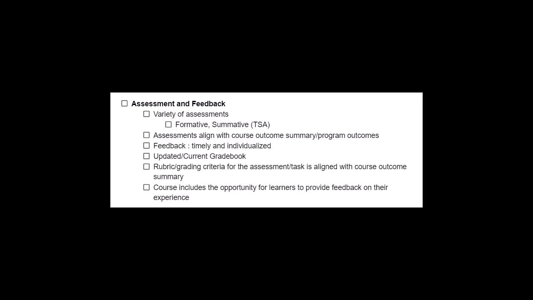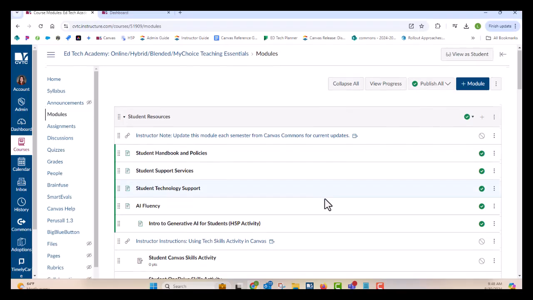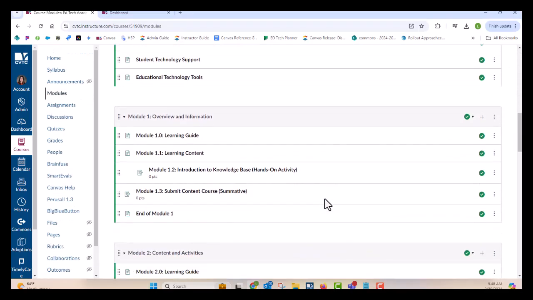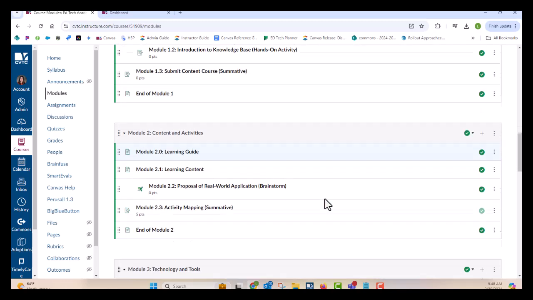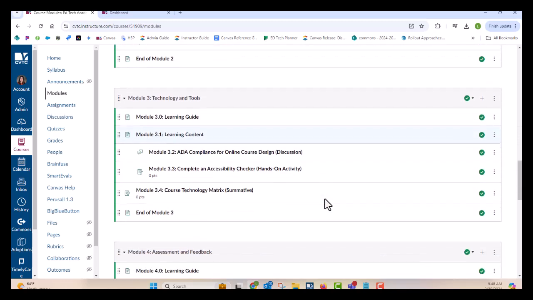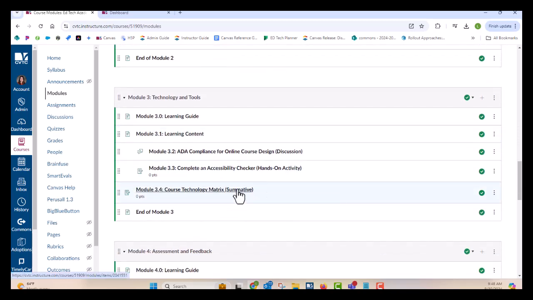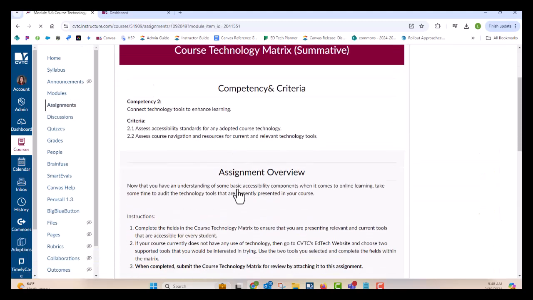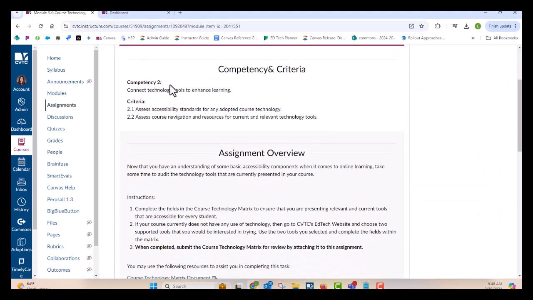Assessment and feedback. Lastly, we'll evaluate the assessments and feedback, ensuring they promote student learning. There should be a good mix of formative assessments, which help students learn and practice, and summative assessments, which evaluate their mastery of competencies. Tasks should align with both course and program outcomes. Review the course for a variety of assessments as demonstrated here, ensuring that each assessment corresponds with the course competencies.